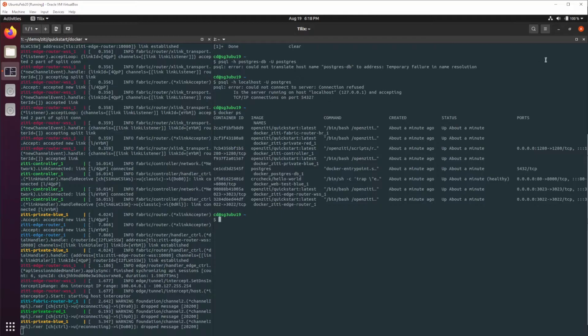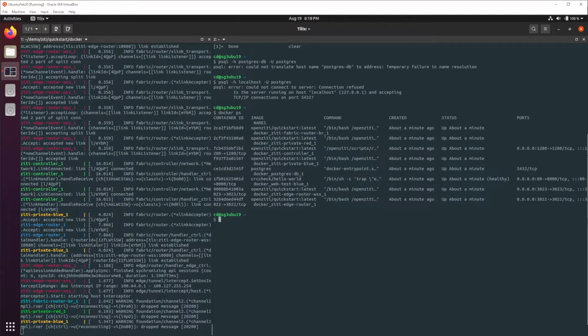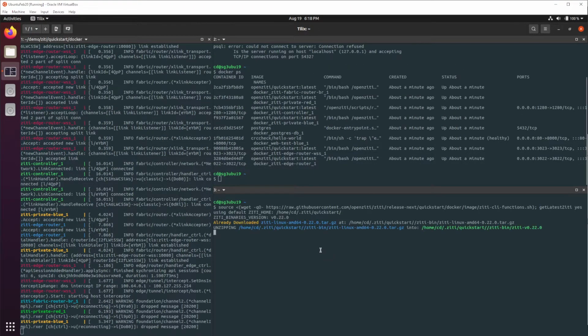So that was one too many exits. Let's make a new, okay, this is not going to plan. Let's make a new window. There we go. Let's do it down here.